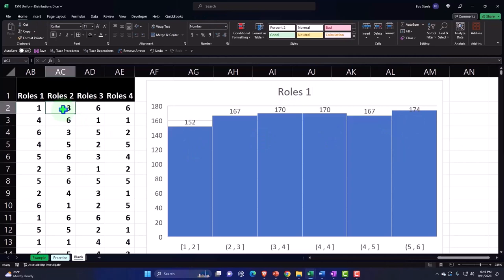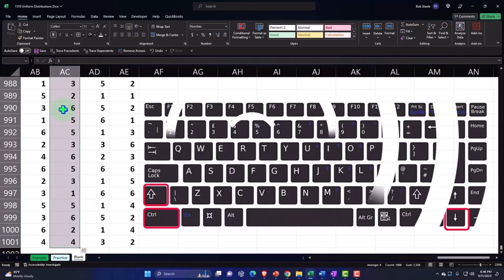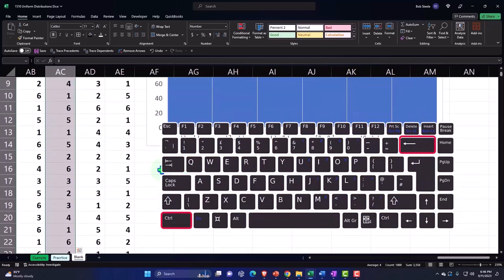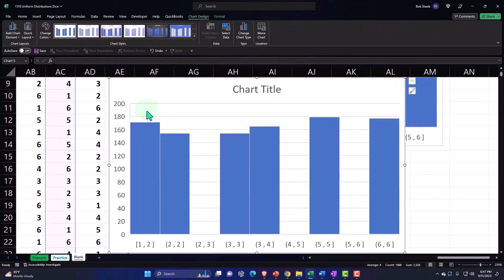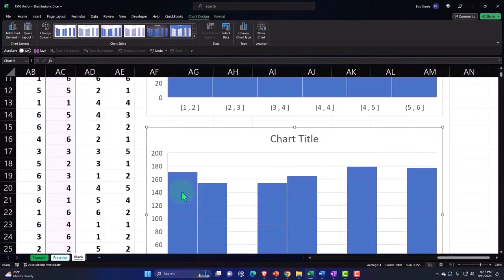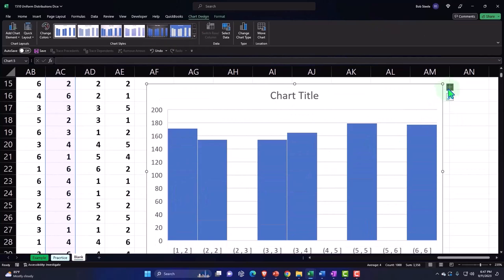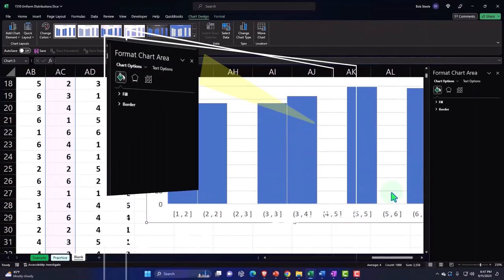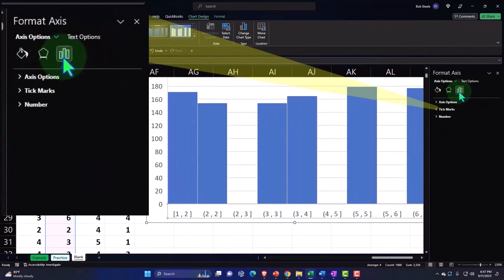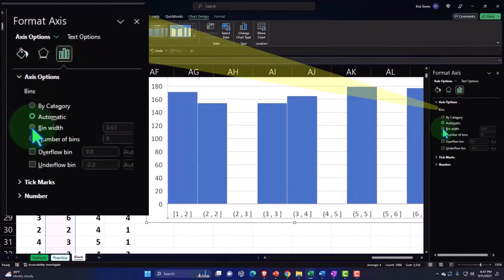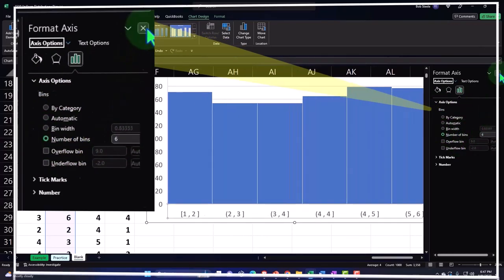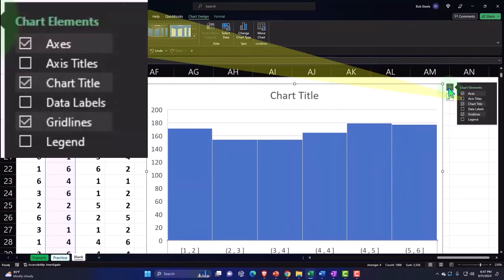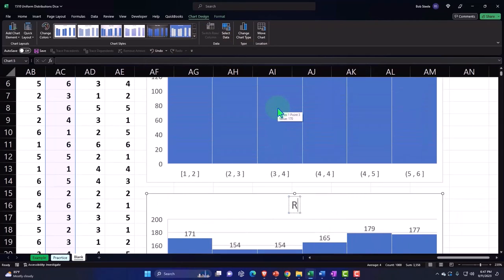Putting my cursor here, control shift down, control backspace, scrolling down a little bit because I want it underneath. Insert chart histogram. And then we'll put that down here. Let's do the data labels, and then go down here to axis. We want how many bins? We want 6 bins. Boom. Close that up, and then I'll put my chart data labels on that one. And this is rolls 2.